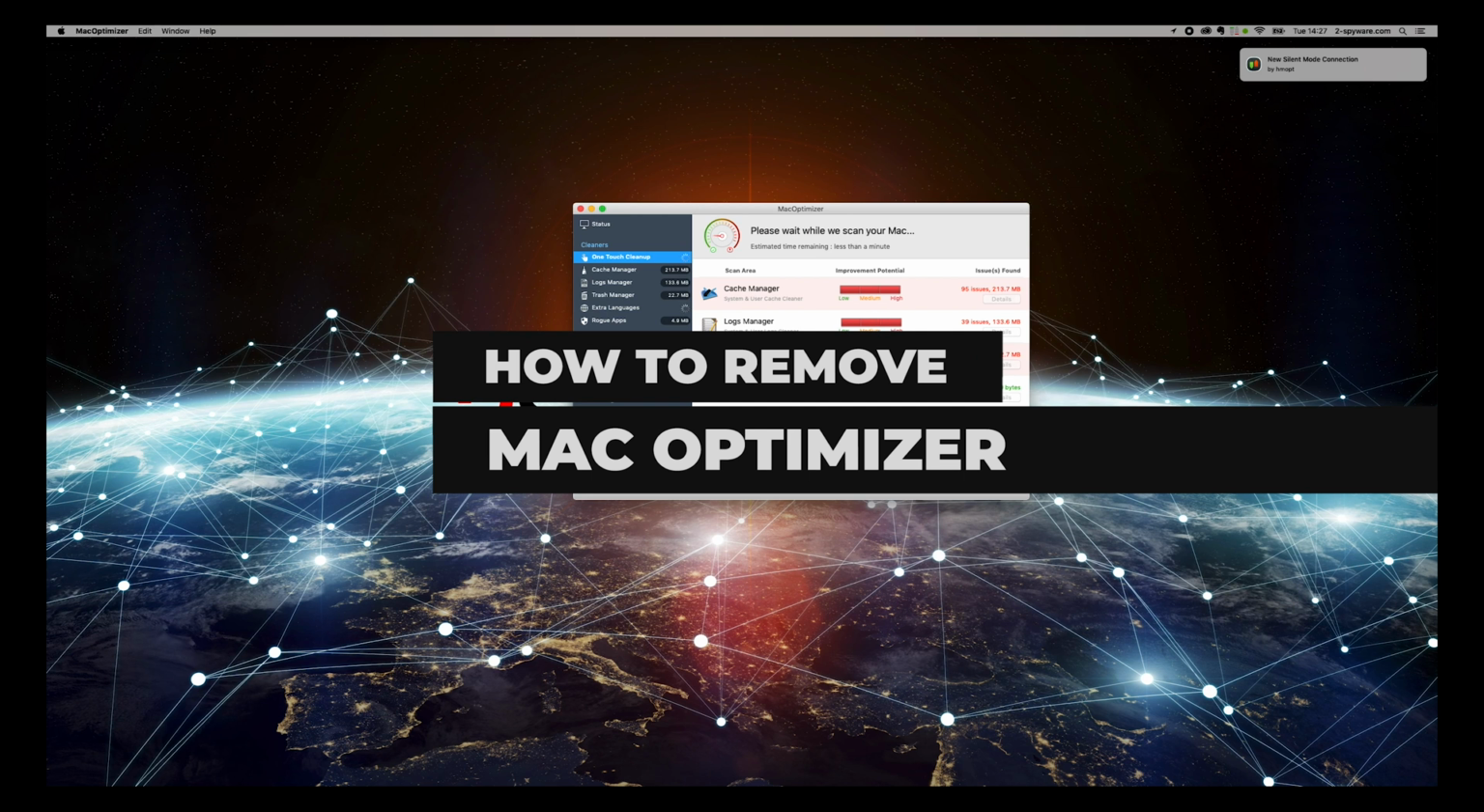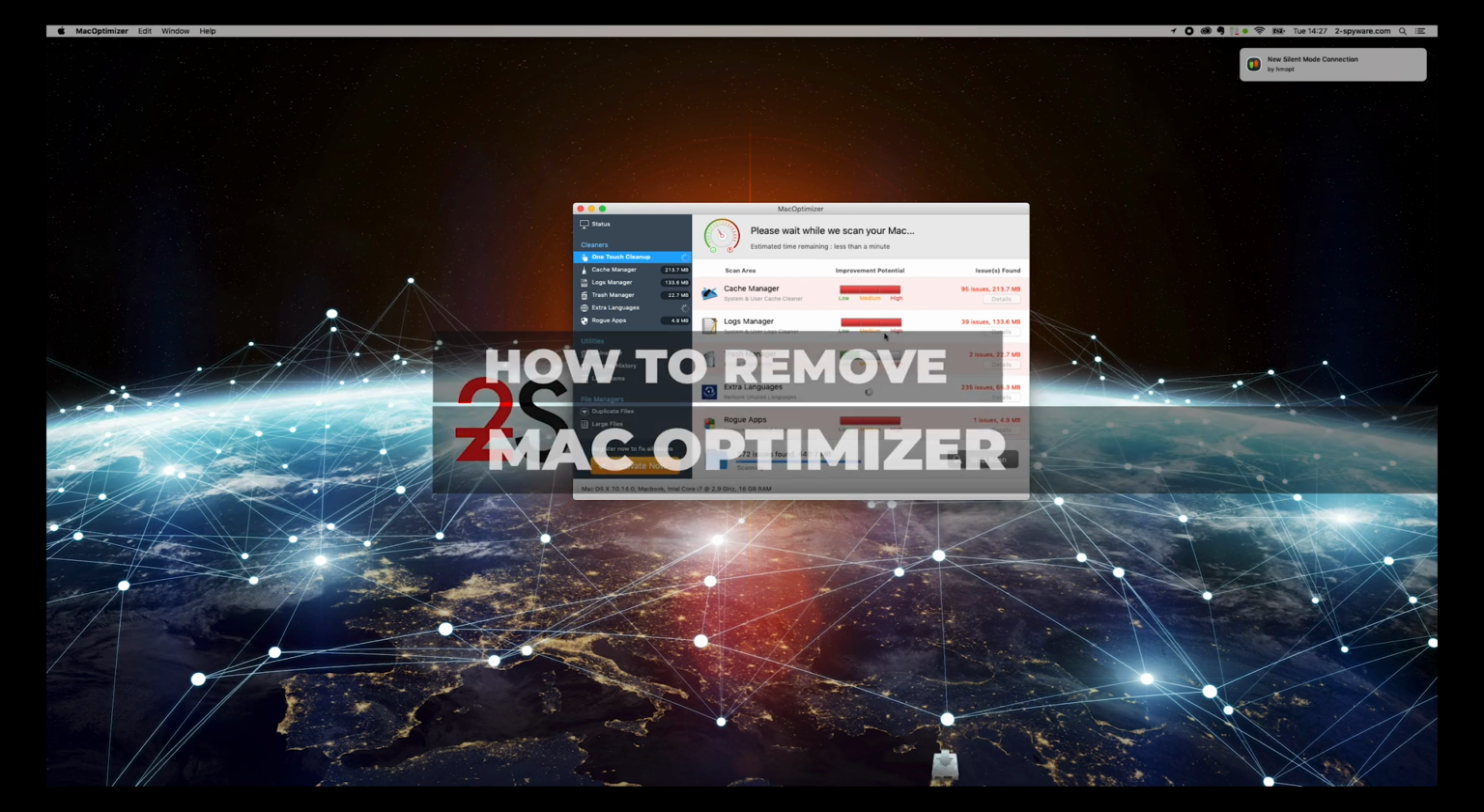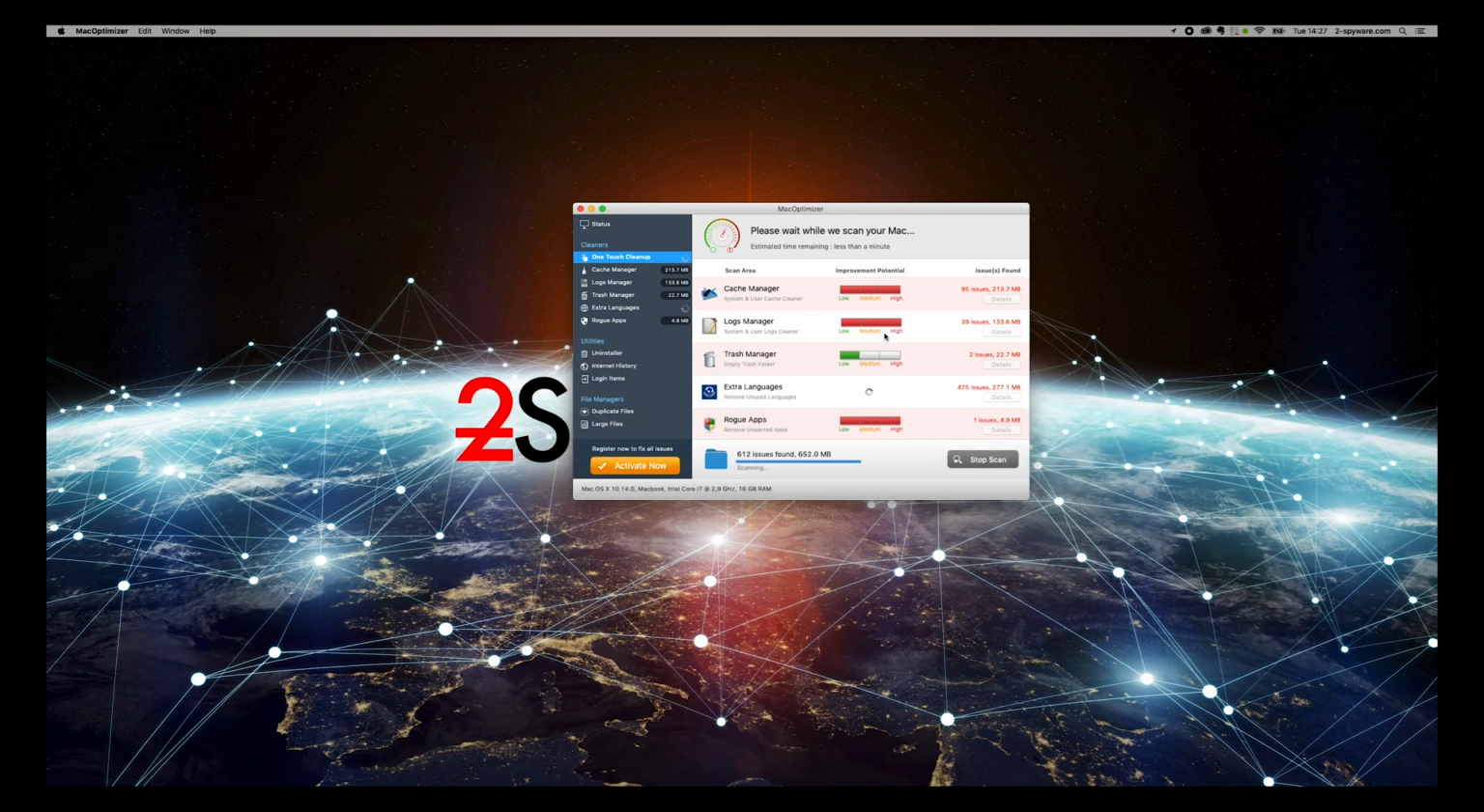MacOptimizer by MacAppware is a rogue tool that allegedly improves the performance of Mac computers. However, this tool is not living up to promotions and delivers fake scan results about the issues with your machine.